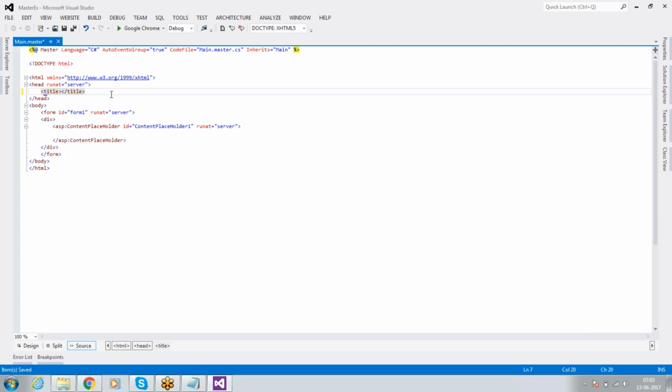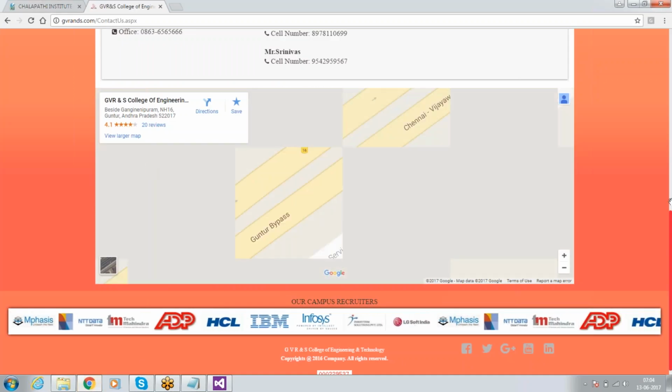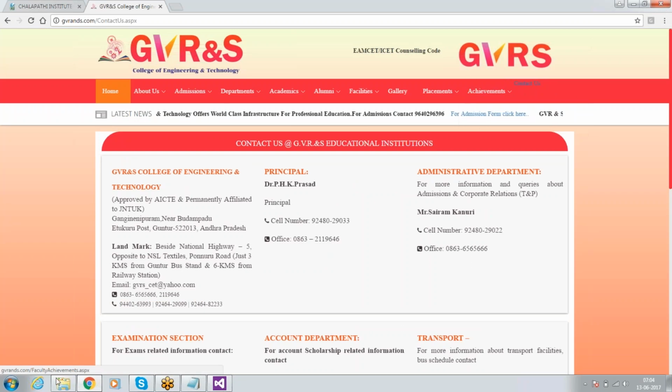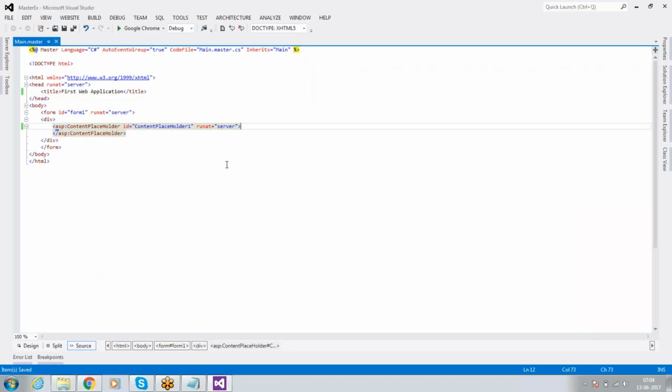Now give a title for this: First Web Application. Give some kind of title, whatever you require. Now I want to develop a web page in which I want a header section, a footer section, and a content section. That is just my requirement for the website.